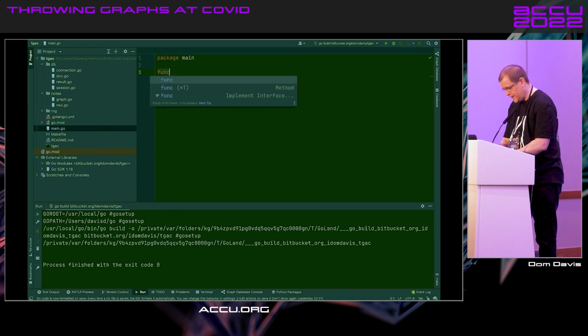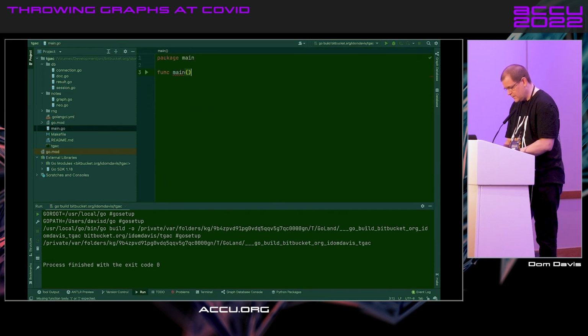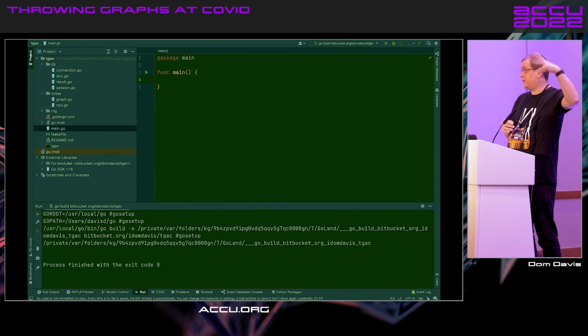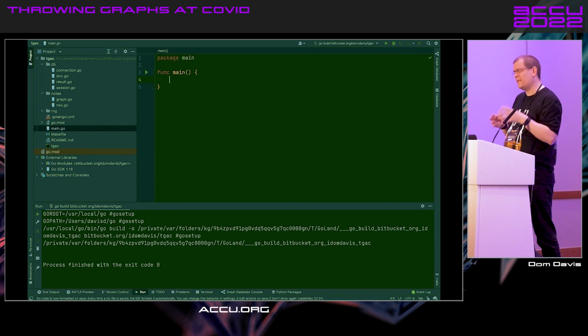Right. A func main. There we go. So if you hadn't worked out, package main is your main package entry point. You can only have one package in a directory, and normally the package name is the same as the directory name. It doesn't have to be. There are some reasons why you might want to, but generally don't because awkward. But the one exception is package main.